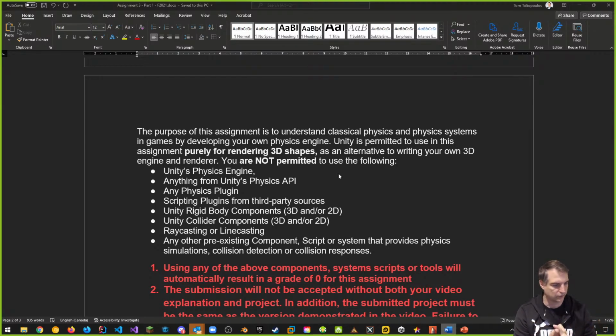No use of Unity's physics engine whatsoever. Can't use it. Anything from Unity's physics API, any physics plugin, scripting plugins from third-party sources, Unity rigid body components 3D and/or 2D, no Unity colliding is allowed, no ray casting or line casting or any other pre-existing component, script, or system that provides physics, simulation, collision detection, or collision response. Using any of the above component systems, scripts, or tools will automatically result in a grade of 0 for this assignment. Okay, so that's important to note.